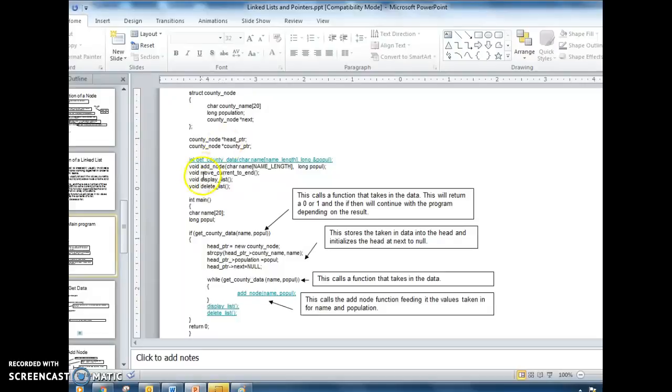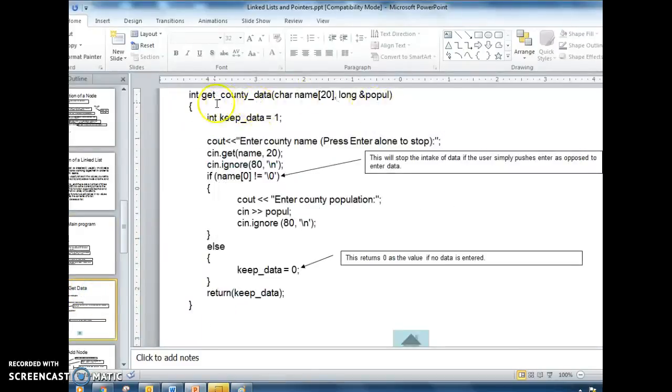Now what then happens is int get county data. This actually goes away. This calls int get data, right? And what get data does is it actually retrieves the information, and get data looks like this. Meaning that if it's false, it gets a county name, enters a population, and then returns it to keep data.